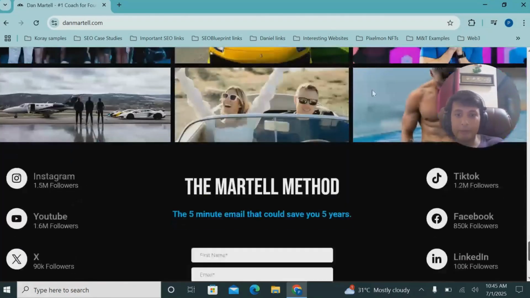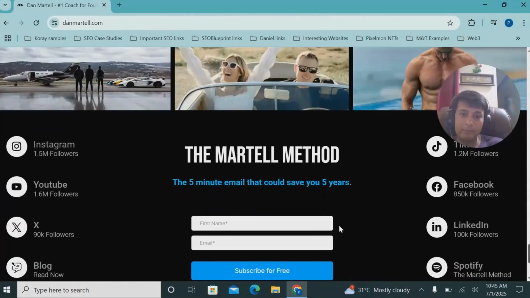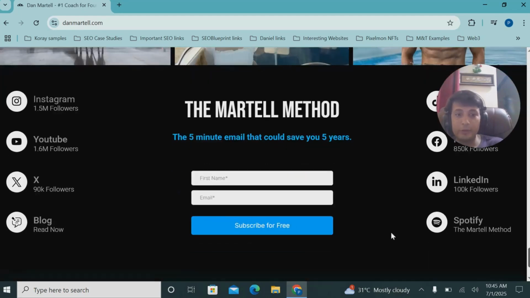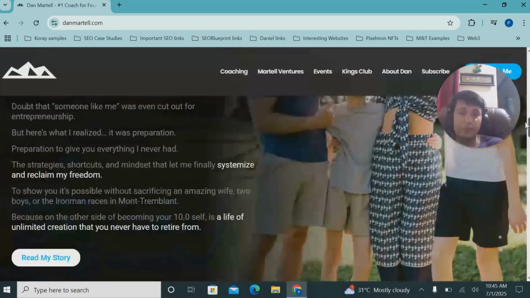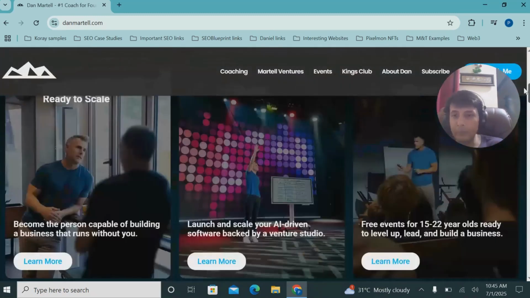Similarly, if you go to the footer, the Model Method, the 5 minute email that could save you 5 years, again there is no social proof here. I would recommend him to mention the number of followers that are benefiting from his email newsletter. So yeah, these are my findings with regards to the homepage and the overall feel of the website.